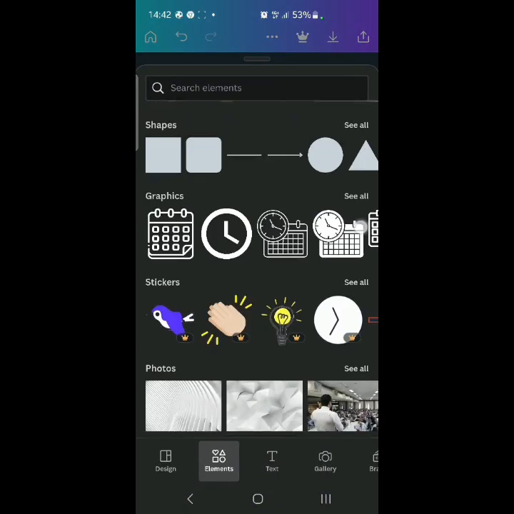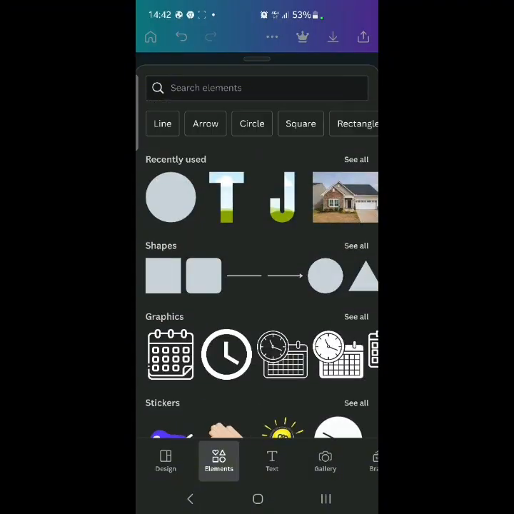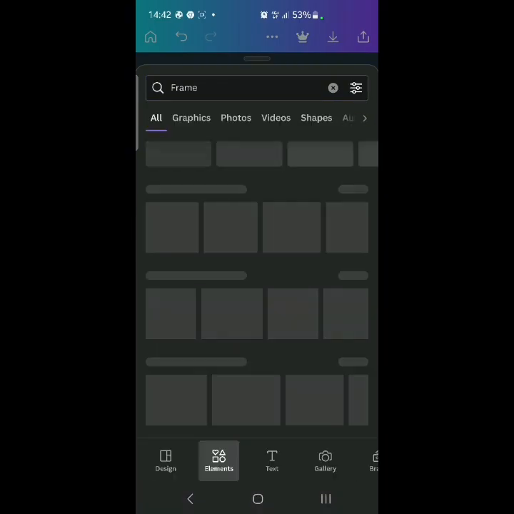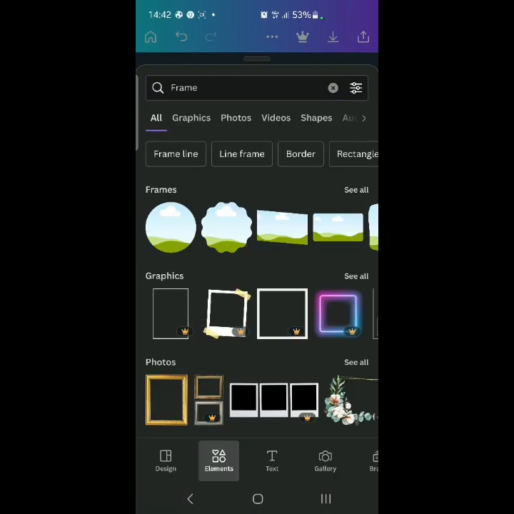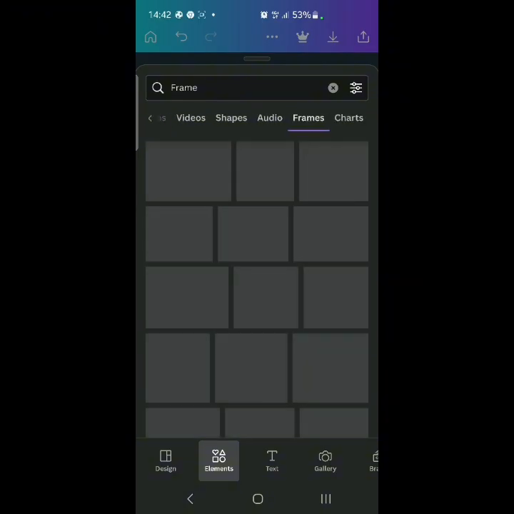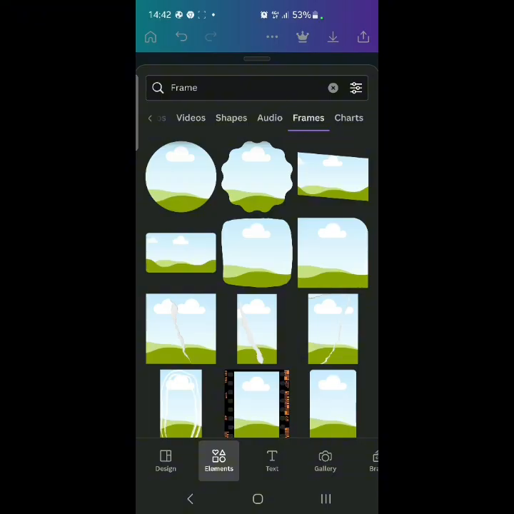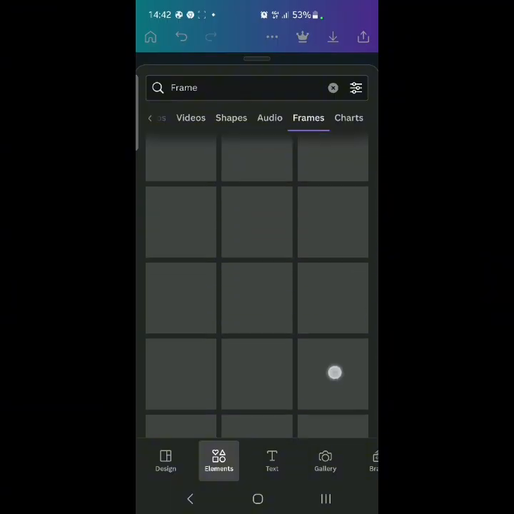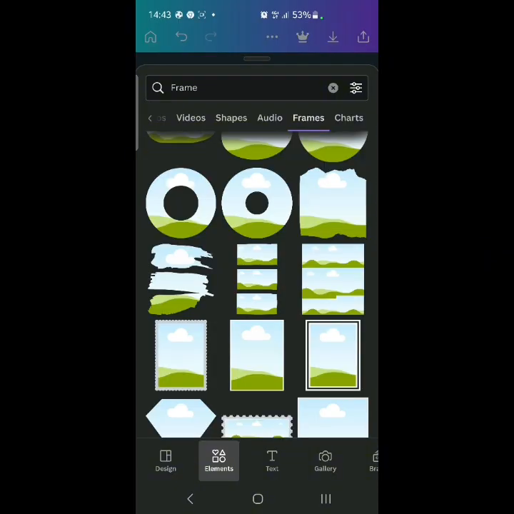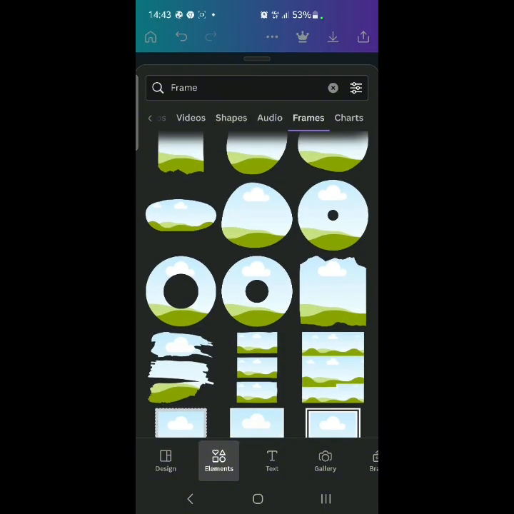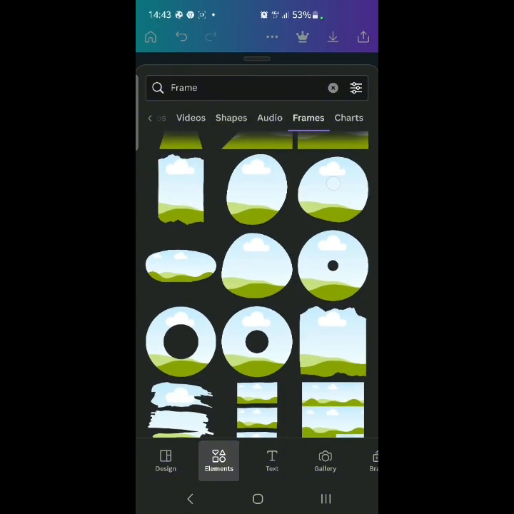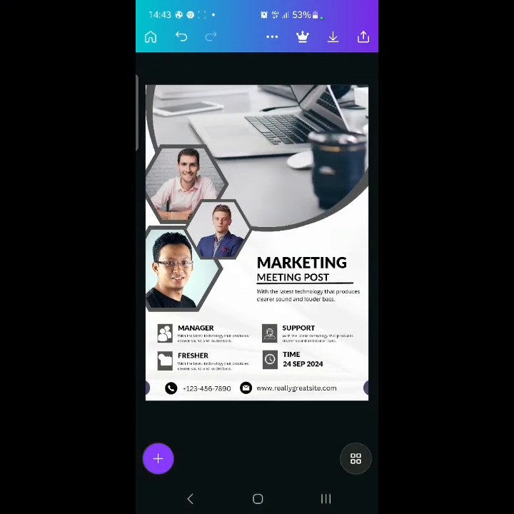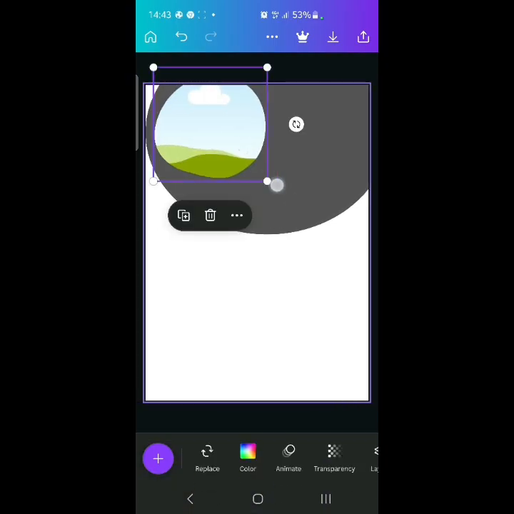So we go up here and search for a frame that should fit into that. So just type frame here. Click, you see frames, click on all frames so that you quickly pick the design you want or the shape of frame you want. Now looking through this, I will pick, let's say this, yeah, because it looks like it's not a perfect circle.